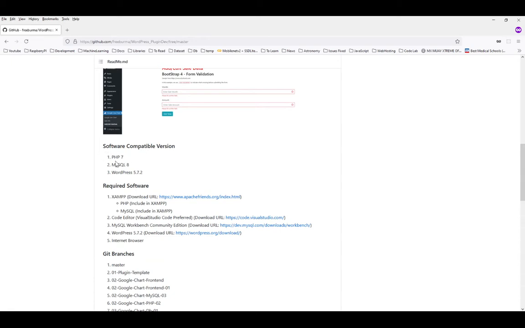So you need PHP 7 and MySQL 8 on localhost, but with WordPress you need to tweak things to use MySQL 8. MySQL 5.7 is compatible with WordPress, so make sure you download one of those. If you are using MySQL 8, you need to tweak a little bit, but it's not so hard.